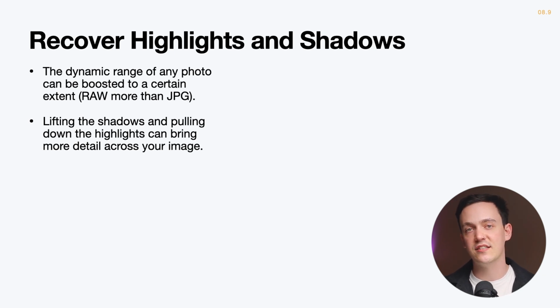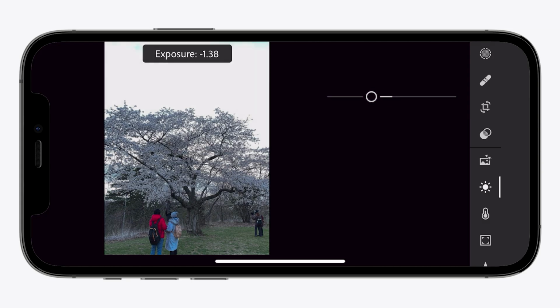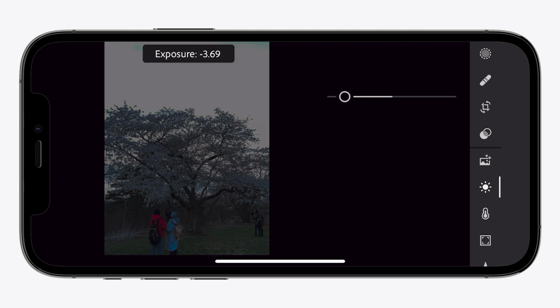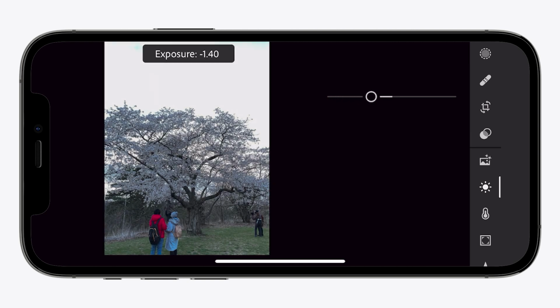This goes back to the lesson on dynamic range processes, which can introduce more detail across the vast spectrum of light in your images. Lifting the shadows and pulling down the highlights can achieve a higher dynamic range in your image. With raw images, you'll be able to control this to a greater extent. Typically, once highlights are overexposed in JPEG images, they're not recoverable.